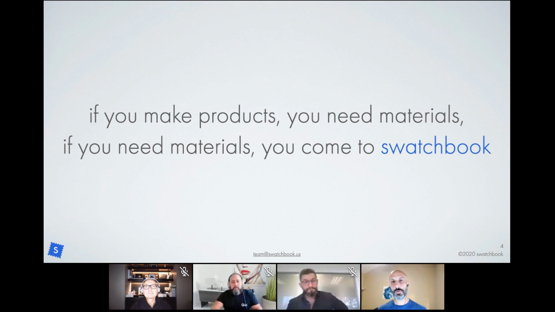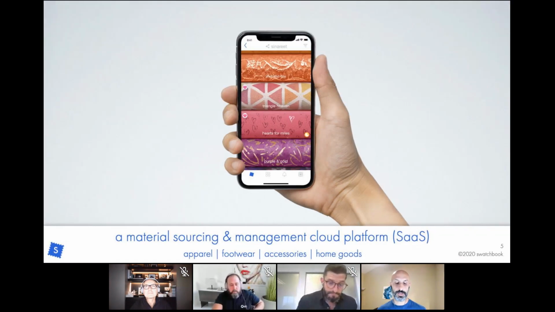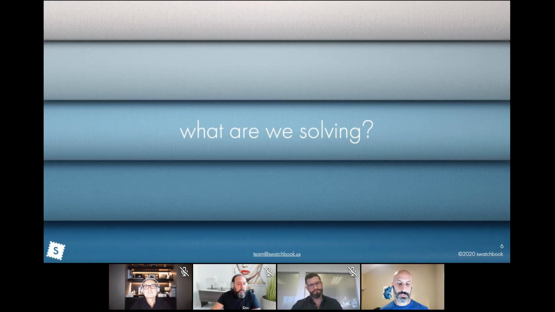And certainly our focus right now is on those industries that we had mentioned before, which are fashion-related apparel, footwear, accessories, and obviously with the help of Brew and its network of partners, the home goods space. It's a place where you can go and manage and source materials in a single cloud-based platform. It's a SaaS-based model, so software as a service.